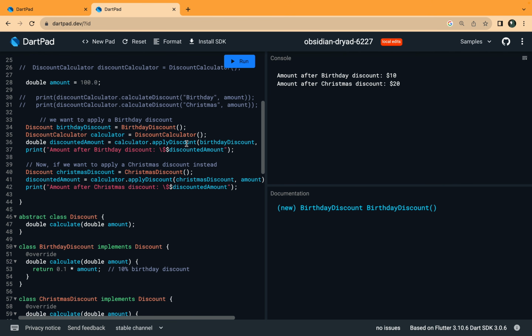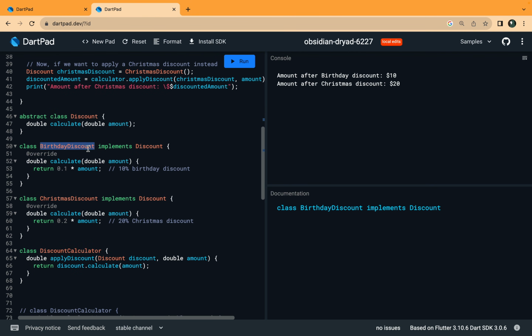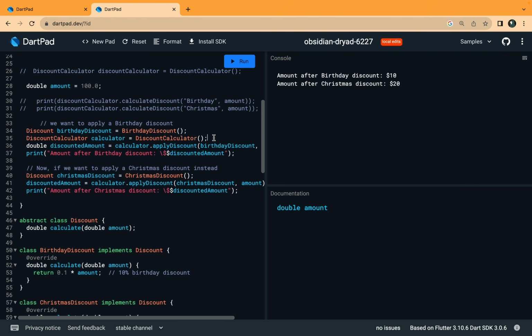So now when we pass this birthday discount inside this apply discount class, from this birthday discount class here, it calls this calculate method, and this calculates the discount on that amount, and here we have printed it like that. So that was two examples of open and closed principles.